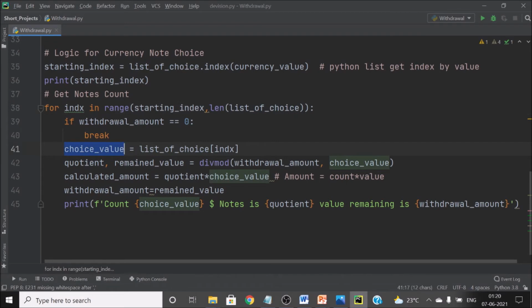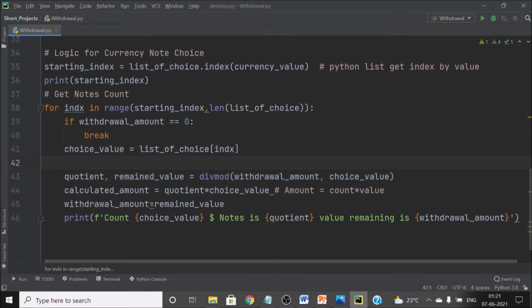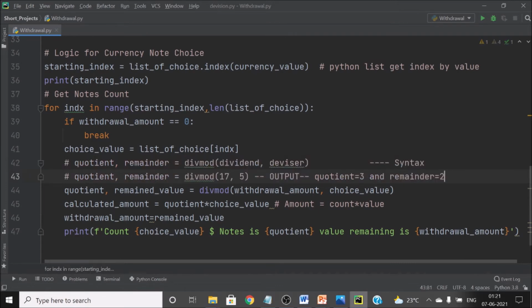So what I am doing is taking a choice value variable, from the list and the index. That is my value which I have chosen. Okay, so first the list and then I will use divmod. If you are not sure what divmod is in Python, how to use it, I'll just put the syntax for you. Moreover, I will show you on a screen how it looks in math.